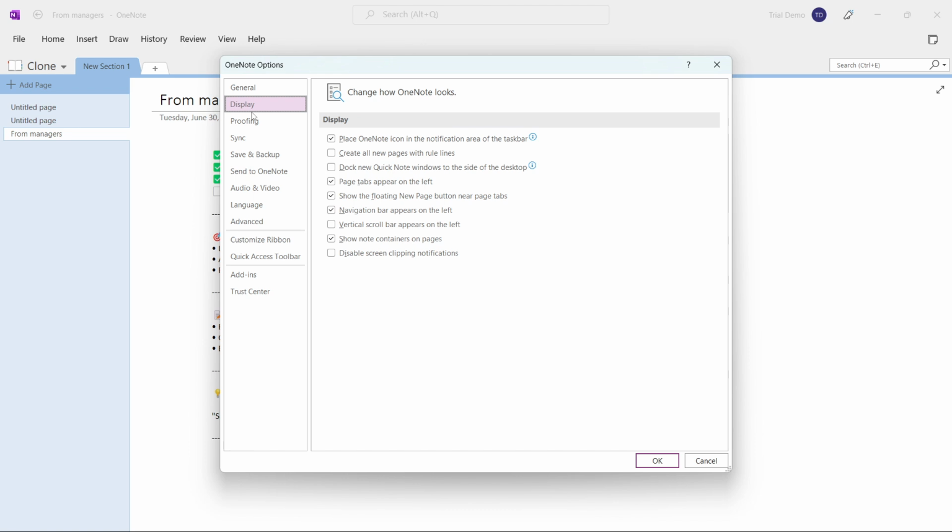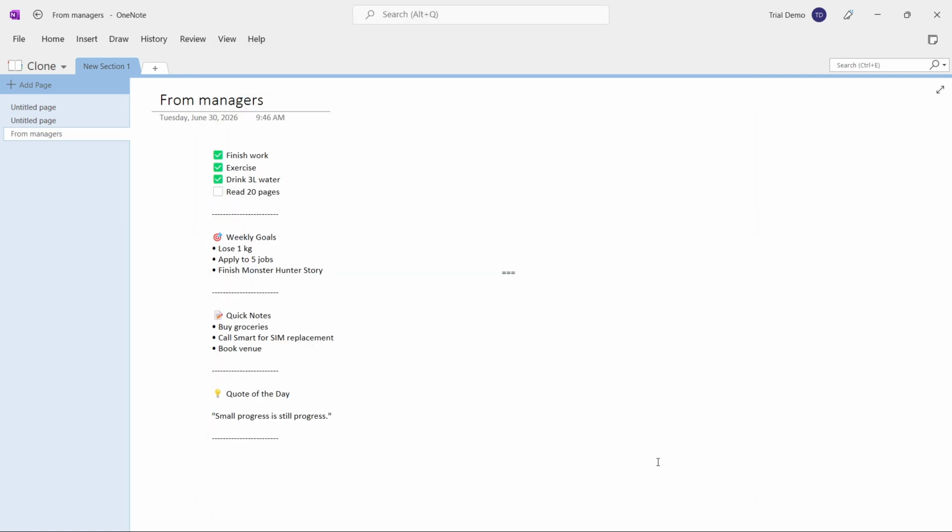Now, find the checkbox labeled Place OneNote icon in the notification area of the taskbar. When this box is checked, OneNote can continue showing in the taskbar area and may feel like it's starting with Windows. To stop that behavior, uncheck the box. Once you've unchecked it, click OK to save the change. That confirms the new setting and closes the options window.